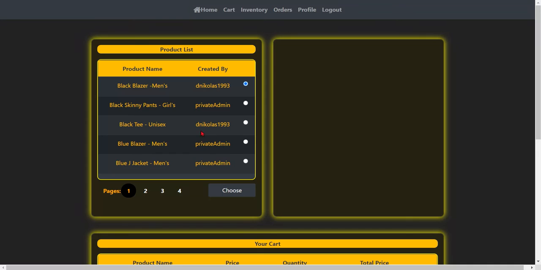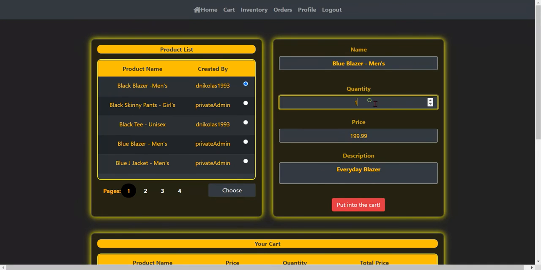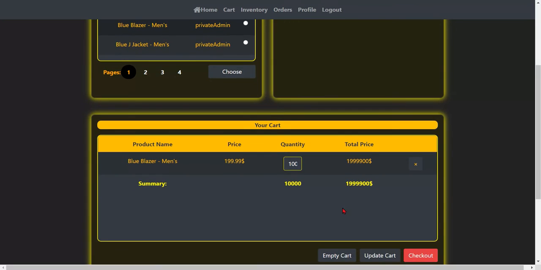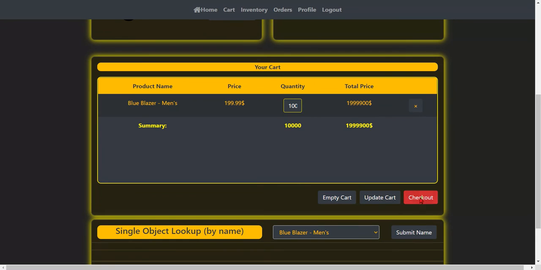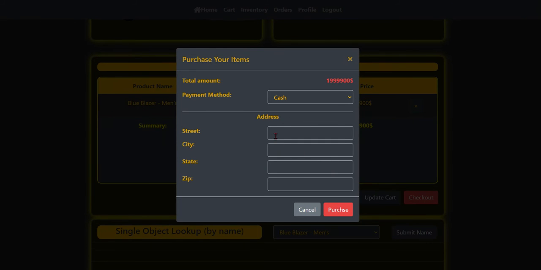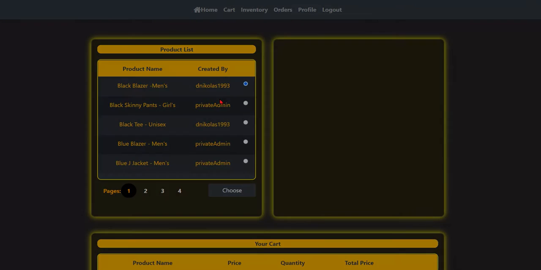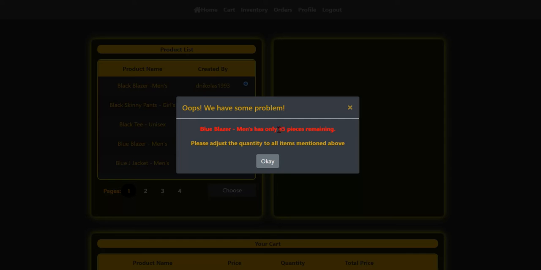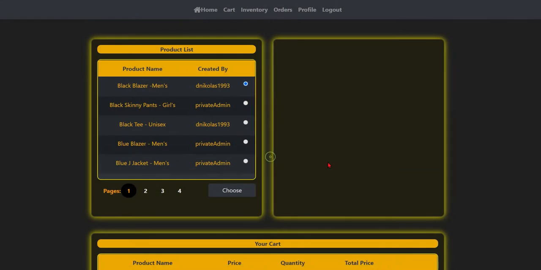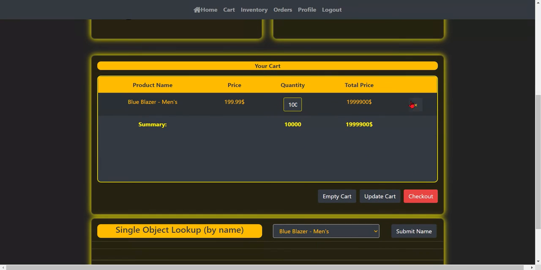Let's see now what happens if we try to put a thing in our cart and put a huge number in there which doesn't exist in our system. So we're going to try to put 10,000 pieces. If I'm going to actually check out and give a street, give a payment method and purchase, you're going to see that it says that we only have 45 of those pieces and you need to adjust if you wish to make a purchase. We're not going to go through with this purchase.